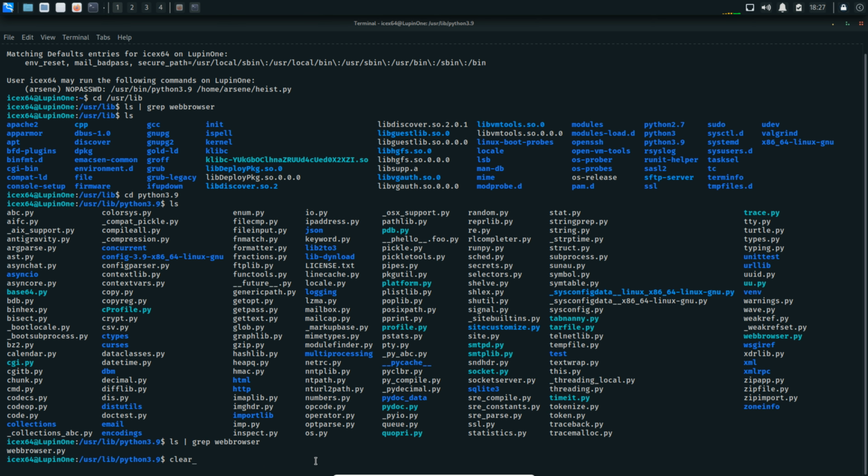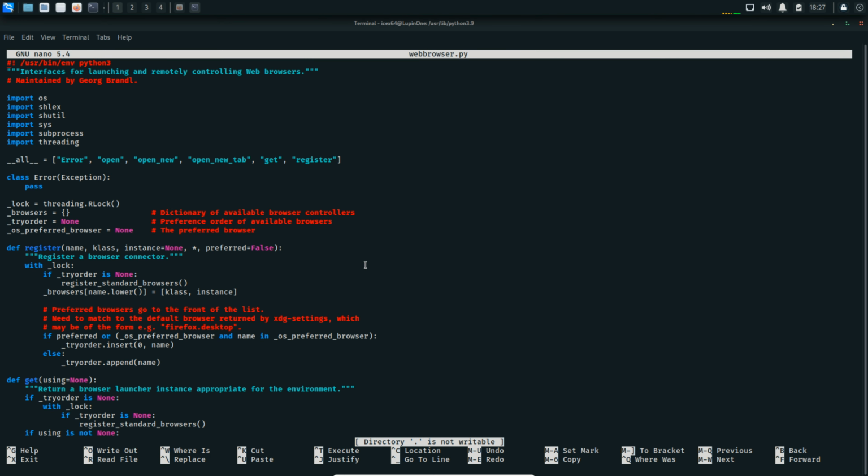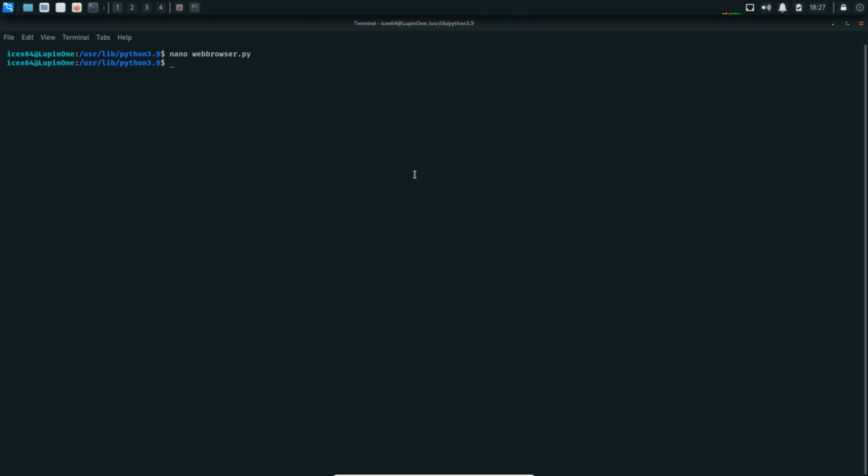I'm gonna clear the screen and nano into that webbrowser.py file. And there is a bunch of lines of code, and it's importing os, sys, subprocess, threading. So let's first check if we have write permission to this file or not. So I'm gonna type in ls -la | grep webbrowser.py. And we can see we do have read, write, and execute permission. Means we can modify this file.